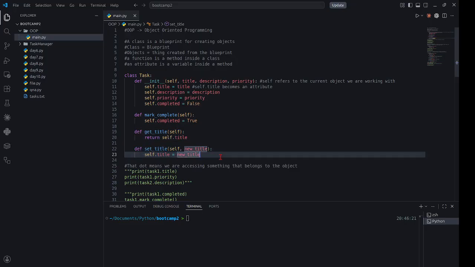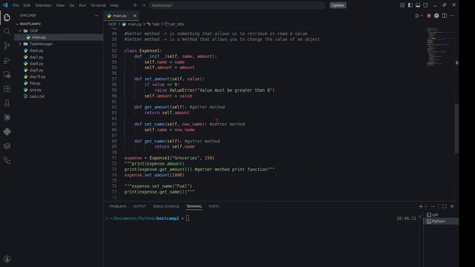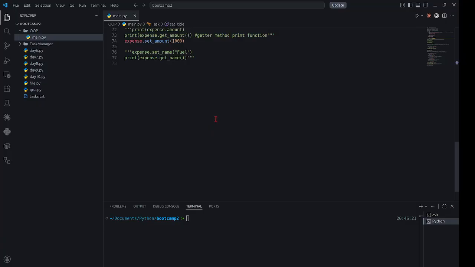So this is just the ins and outs of what a setter method and a getter method are supposed to do. So any questions about the setter method and the getter method? There is no question, sir.